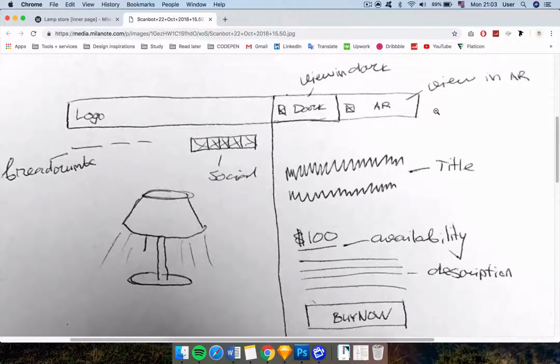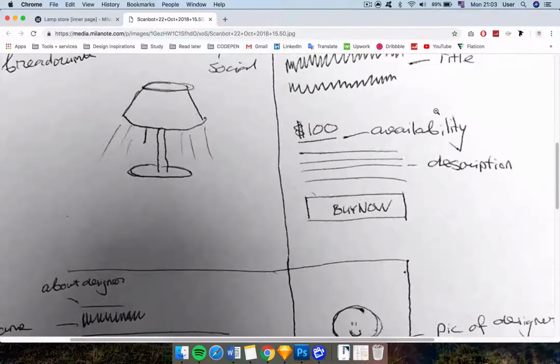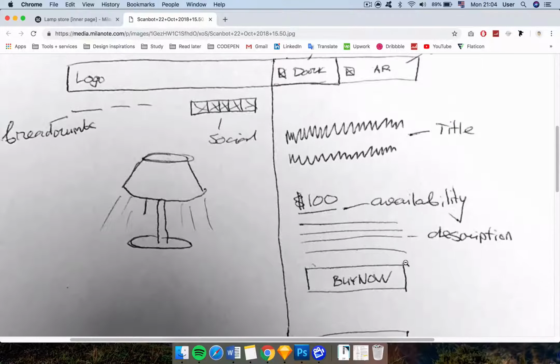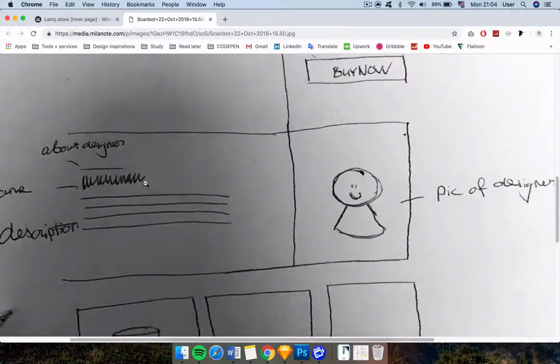And I think it's gonna be a cool idea to have a button to view this lamp in augmented reality, so that they can see how it fits in their existing interior. Then going down, there's gonna be a title, price, availability, description, a buy now CTA button, some share buttons, breadcrumbs, the actual picture of the lamp.